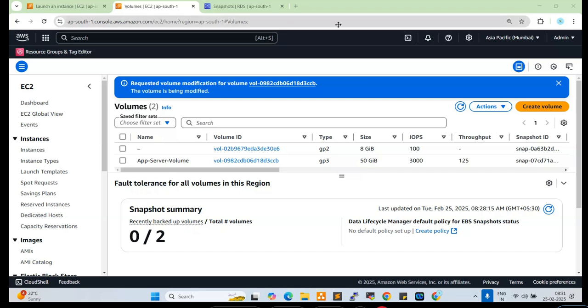Fine. Tomorrow we are going to work on S3, Simple Storage Service, which is a very, very important service. In S3, I'll show you one small project: how to create and configure a static website in S3. This is a very interesting concept.